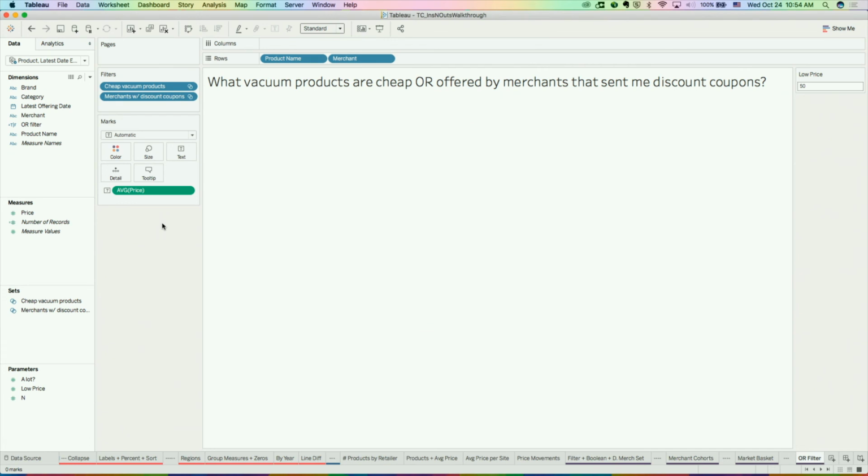Well, what happened? Right, Tableau removed all information from my view. That is because there's no single row that satisfies both of those sets. There's no single row that is a cheap vacuum product and sold by a merchant that is offering me a coupon.